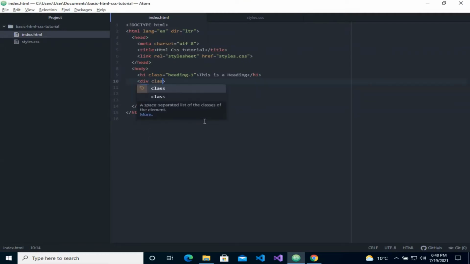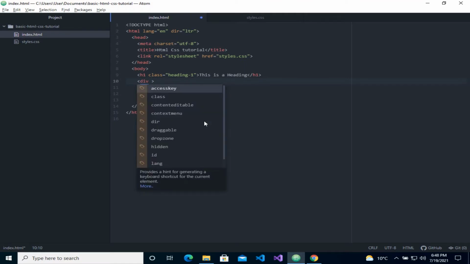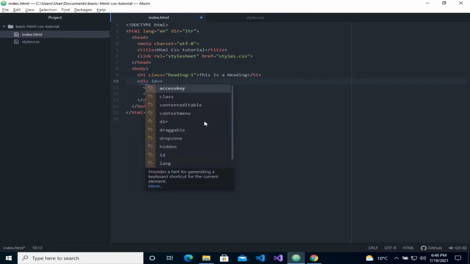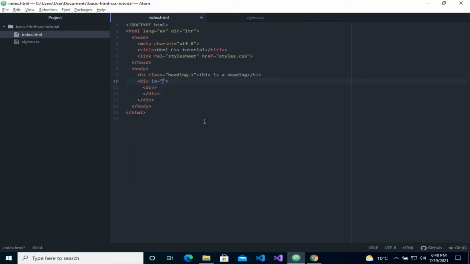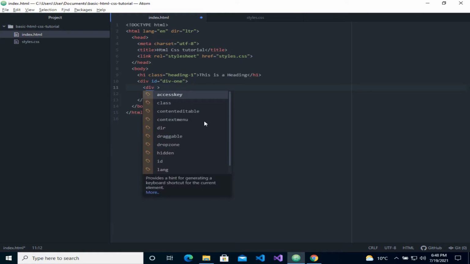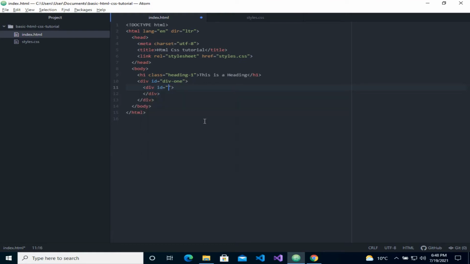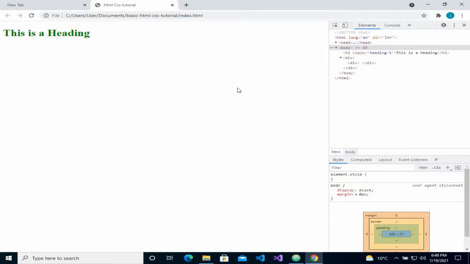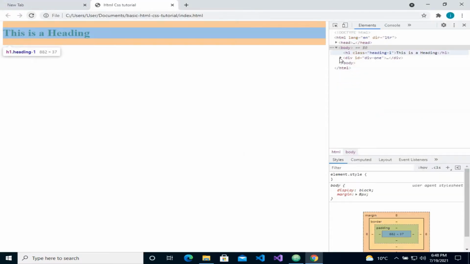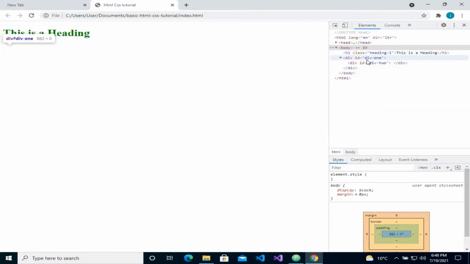Just to clarify, I'll add an ID to each of our divs. Save this, refresh, and now we can see we have div 2 nested within div 1.